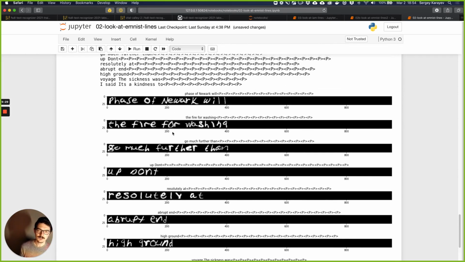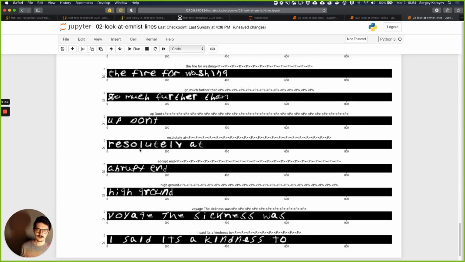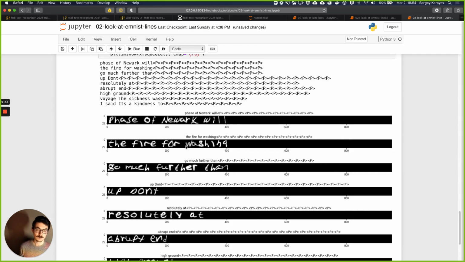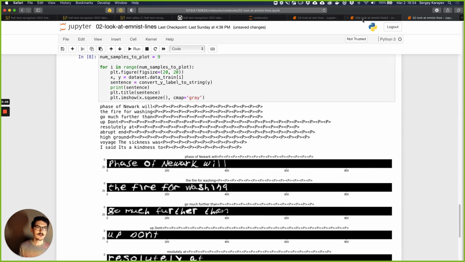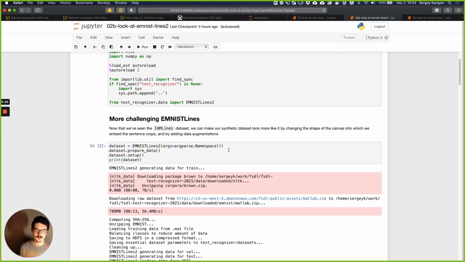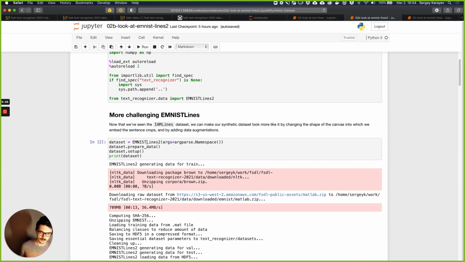But they were all pretty simple in that the text filled the whole vertical space of the line. It always started right on the left edge, and it was all on the same kind of horizontal dimension. It was never stretched or slanted or rotated in any way. So to make this look more like that, we're going to need to introduce some extra things. For that purpose, we made this EMNISTLines2 dataset.